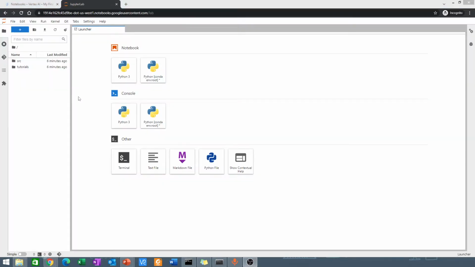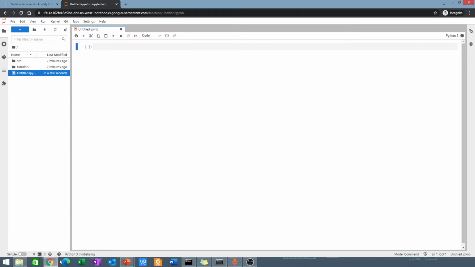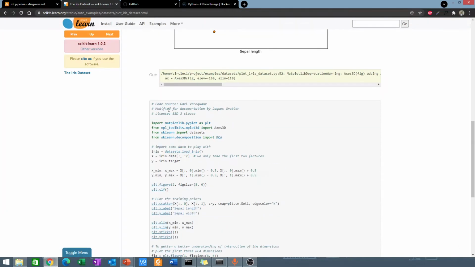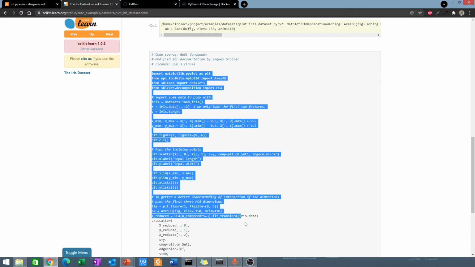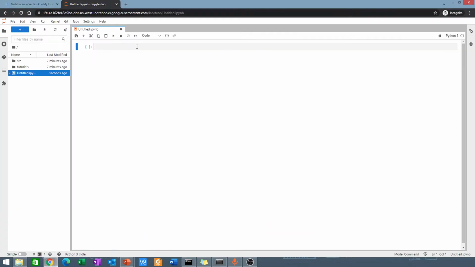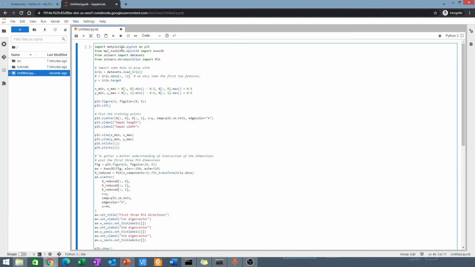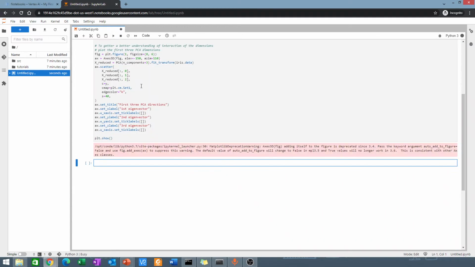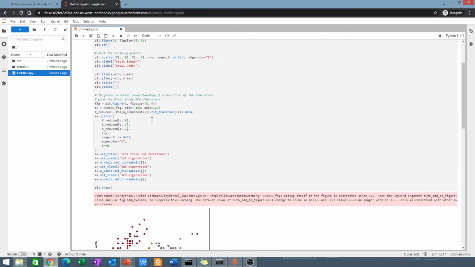We'll click open JupyterLab, and then I'll create a new Python 3 notebook, and I'll copy all this code from here and paste it in there. Control V. And when I run it, you can see that yes, our code is running without any issues.